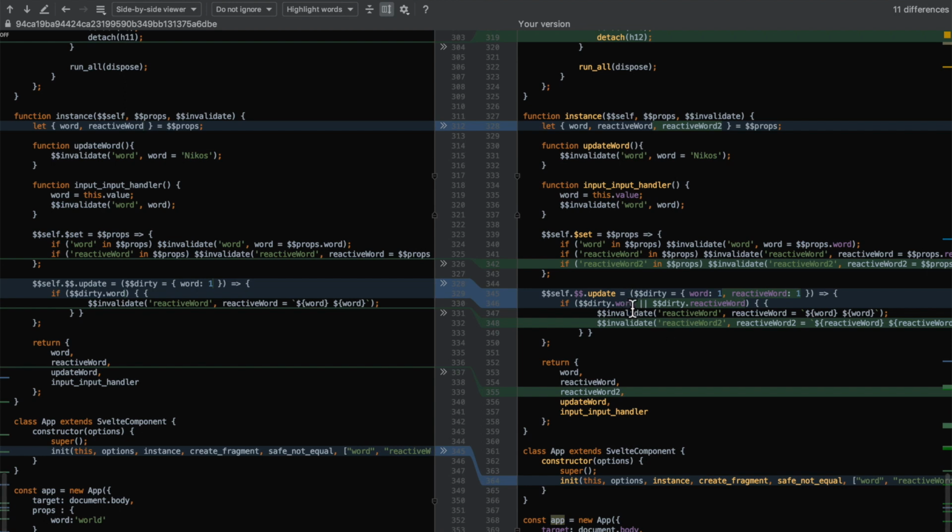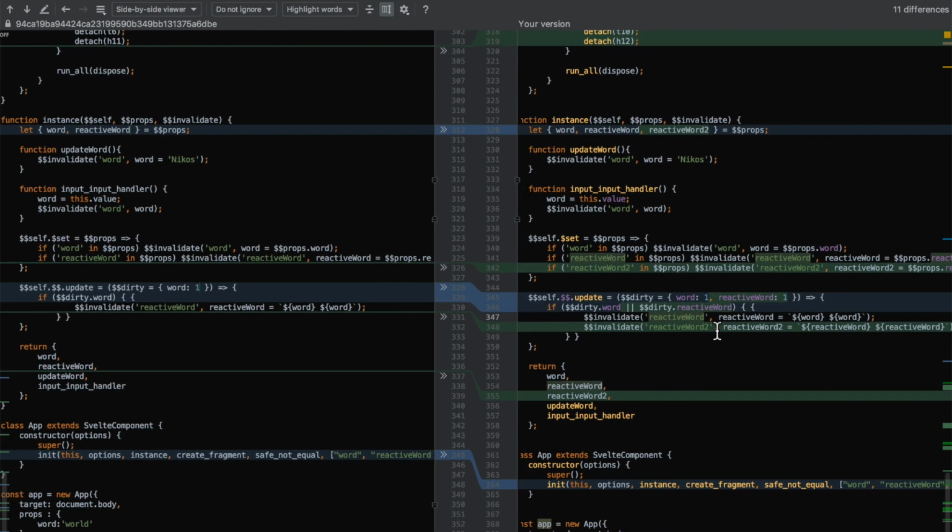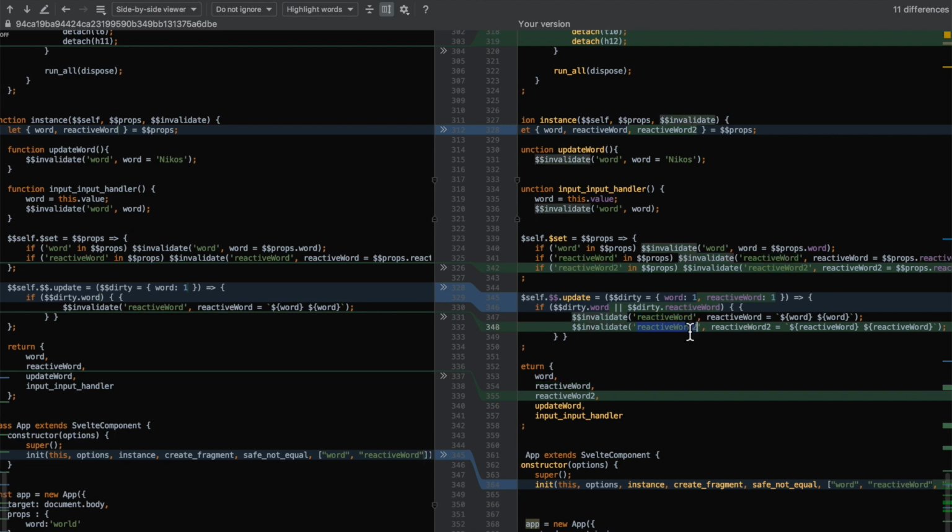So we have if word or is dirty this, then we call invalidate this one and this one. So that's interesting in that it's included this change within this one here, whereas it didn't call invalidate reactive word the first time over here when this wasn't dirty. So that's interesting. I mean, I can understand why this line is called when this is dirty. So, well, it's actually, that makes sense, because if this is dirty, then of course this must be invalidated.